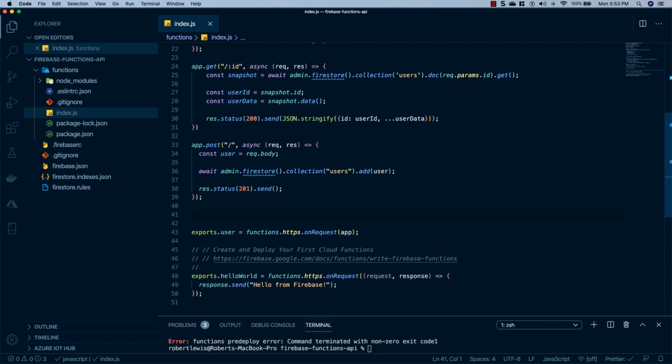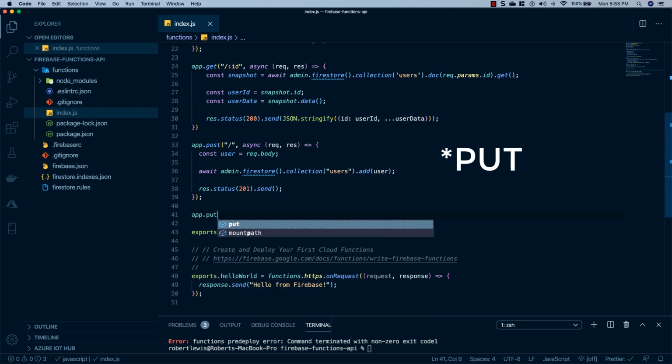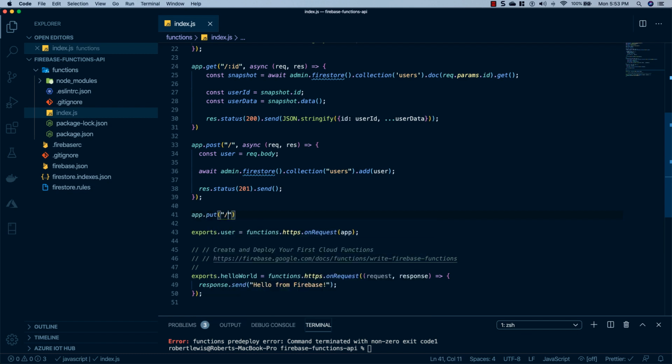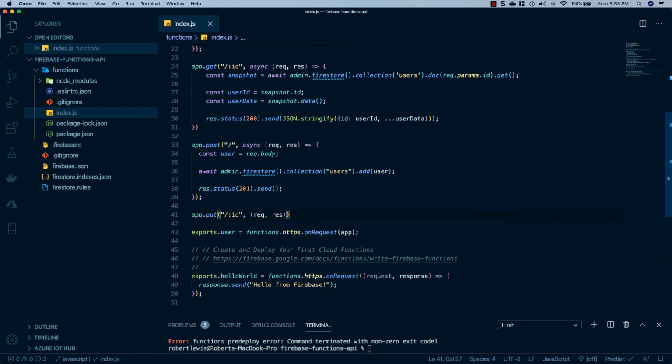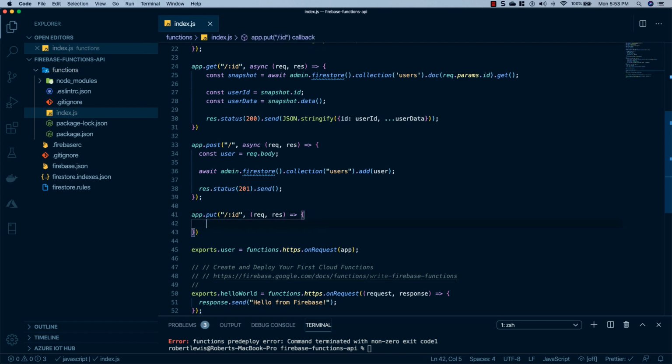Okay, so we have our post request to add users to the database, a GET request to get all users, a GET request to get an individual user. So now let's create a put request to update an individual user. And to do this, we'll do app.put. We will set a route of /:ID. We will set up a request and response, set that equal to an arrow function.